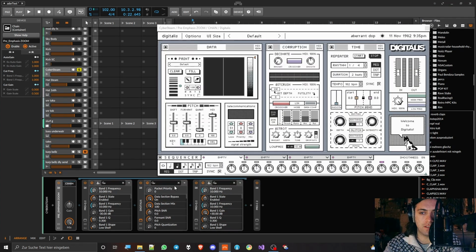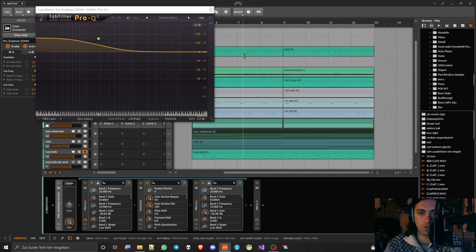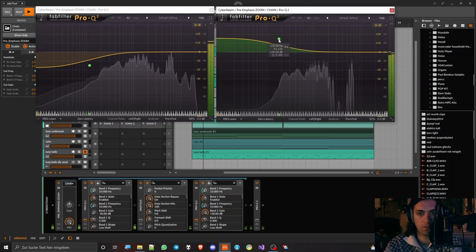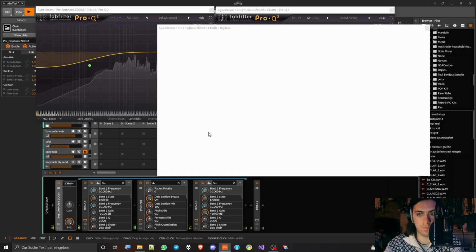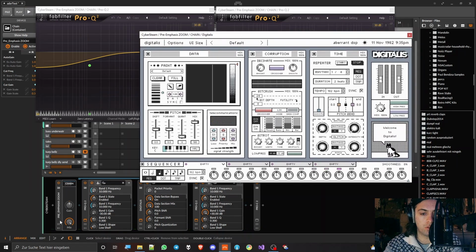Now what I did here is, I did just what I just did. I dialed in some loss and didn't do anything else in the entire plugin. But on top of that, I put 2 instances of Pro Q before and after to make a pre-emphasis cut and then compensate it for the same cut afterwards. And that way you can actually tweak the way Digitalis reacts to the signal, which is pretty cool.